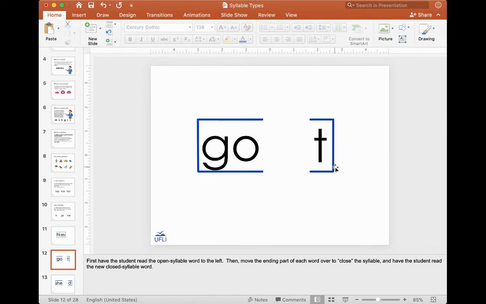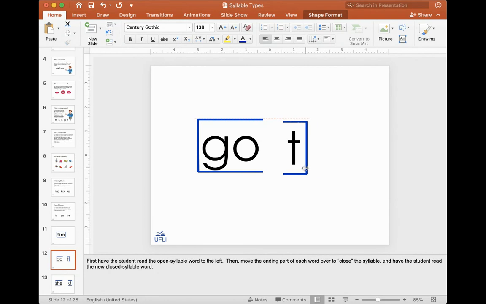So here's another one. You go from go. What's the short vowel sound that I'm going to have? Ah. When I close it, it becomes got.